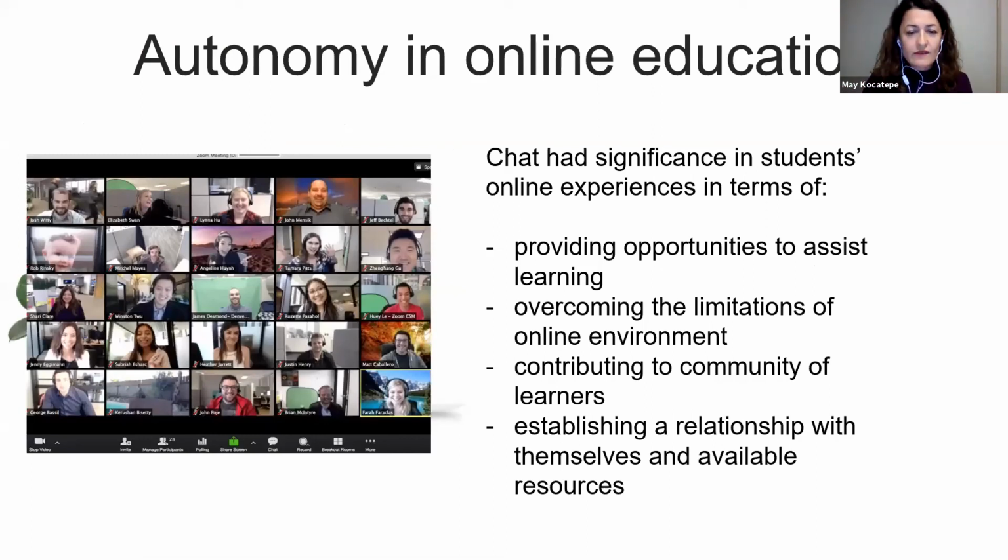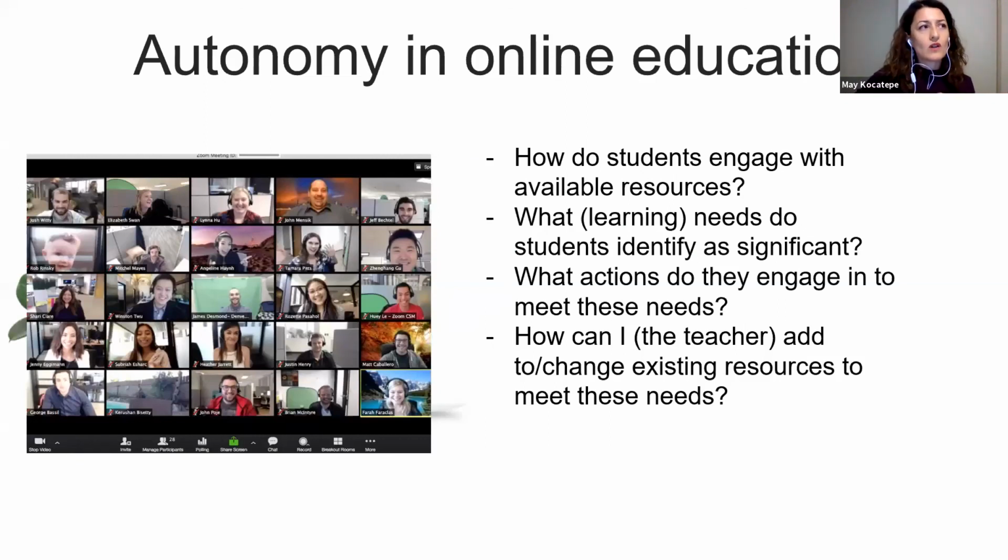So overall, if I think about the chat room itself, I think for some it created opportunities to facilitate their learning. Some recognized limitations in the online environment and made adjustments to what they used. It contributed to developing this sense of community within the classroom. And it also made students think about how they're engaged with the resources and how each of those resources meet their learning needs. Now, I don't want to end by saying that everything the student does in the classroom counts as autonomy.